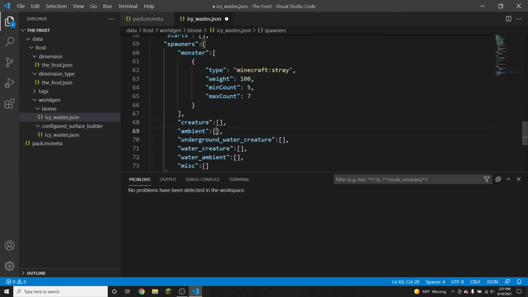But I'm going to try putting something in ambient. I haven't tried messing around with ambient spawners, but I'm just going to try to see how that works. I think I'm going to maybe make Ravagers and Polar Bears spawn, because I want them to be relatively rare. Maybe I'll actually put Polar Bears in the monster category. But yeah, I want to see what happens if I put Ravagers in the ambient category.